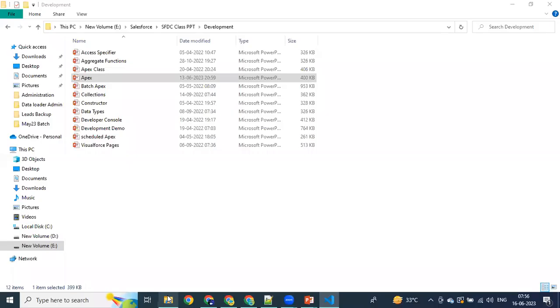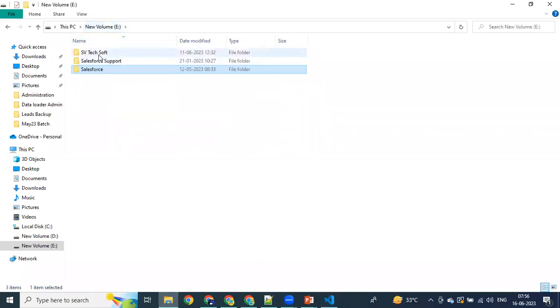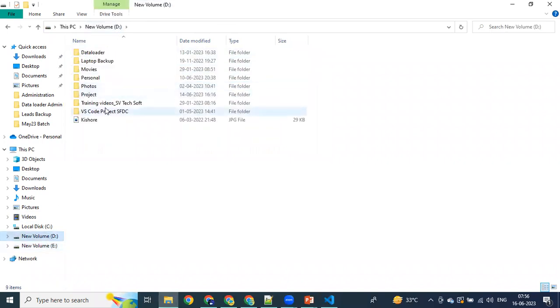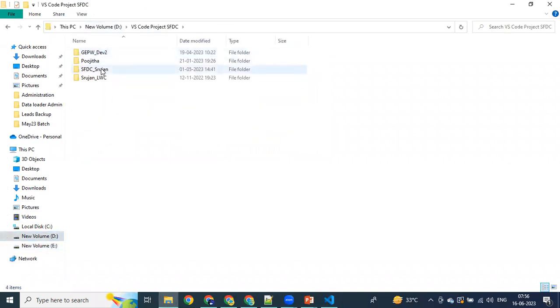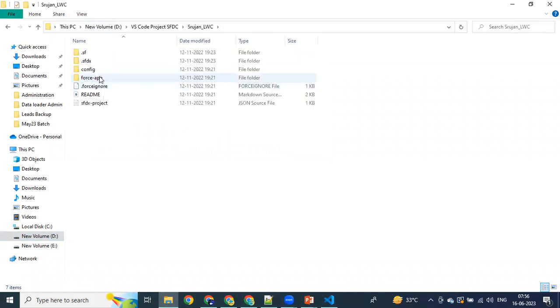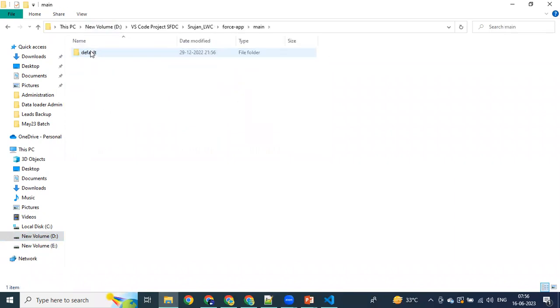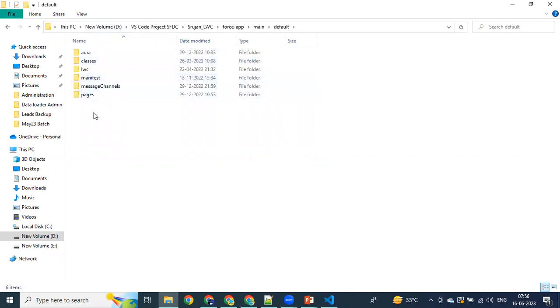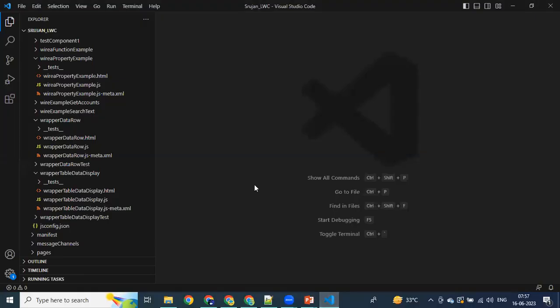Whenever you create a project in Visual Studio Code, you select a path, and there it will create all your project files. Whatever force components and classes you have created will be added here. All components, Aura, classes, LWC, pages, and everything will be added within the local system.